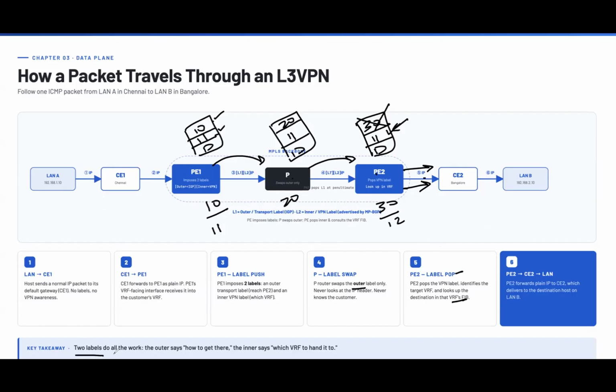See, two labels do all the work. Outer says how to get there, on each individual path it is used. Inner says which VRF to hand it to. The VPN label tells PE2 which VRF table I need to give the data to, because I might have multiple customers. Each customer has one VRF. That's why.